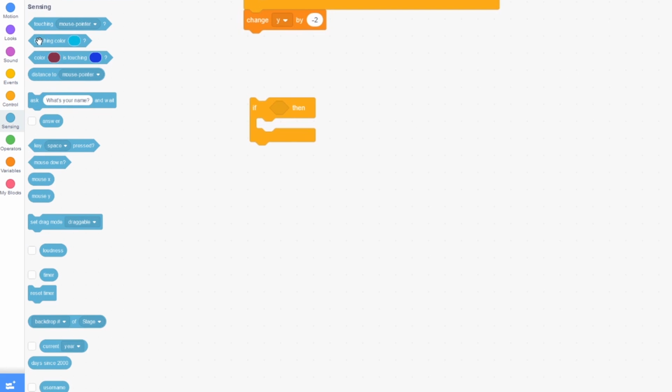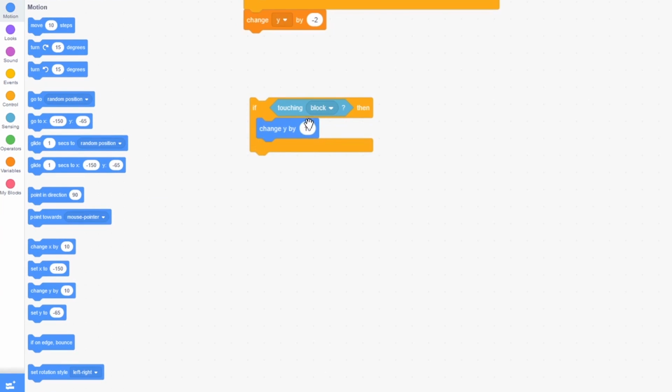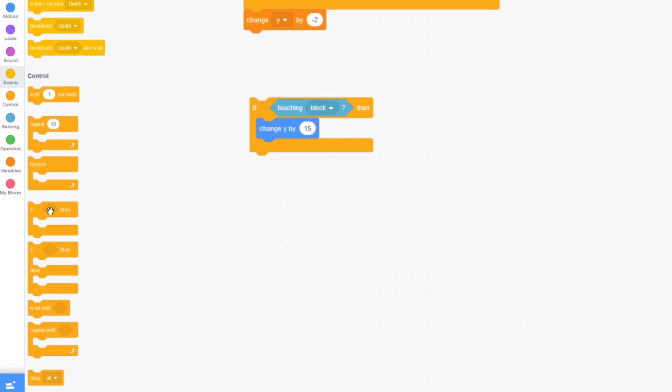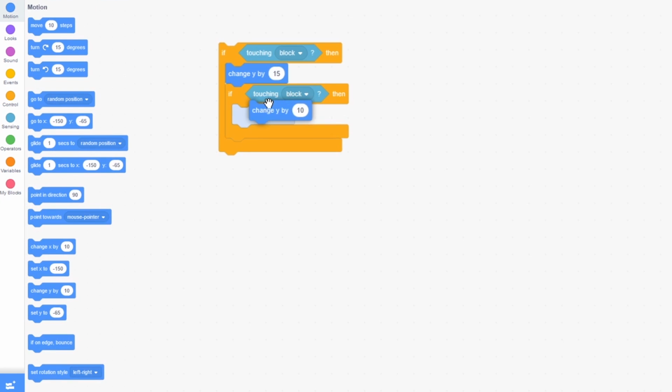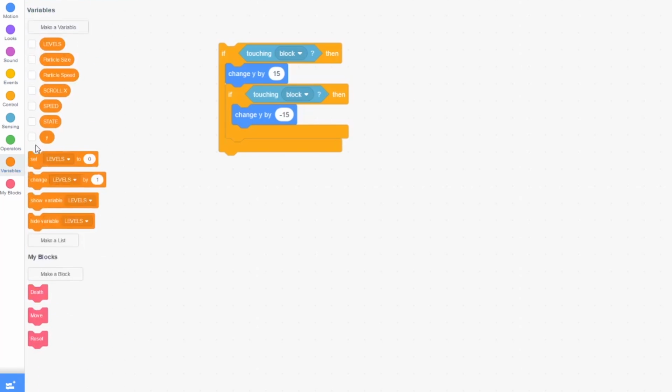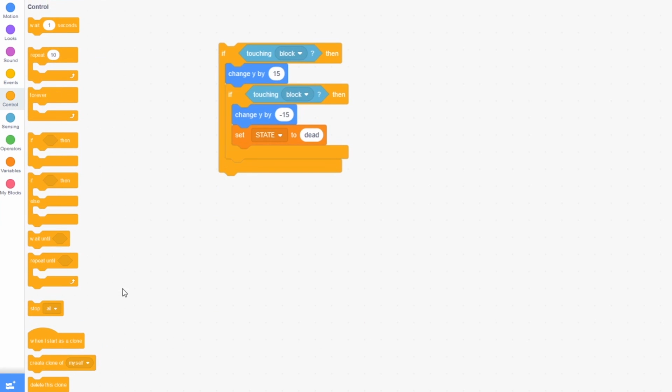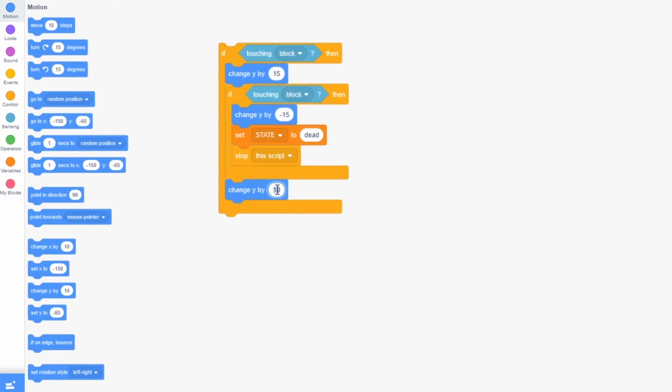If touching block, change Y by 15, and if we are touching the block after we move up 15 steps, change Y by -15, and set state to dead and stop the script. And then down here, change Y by -15 again. This should only run once.